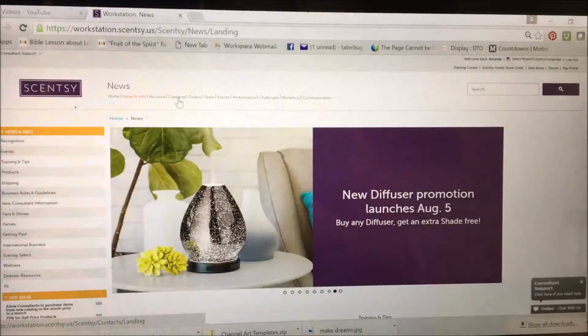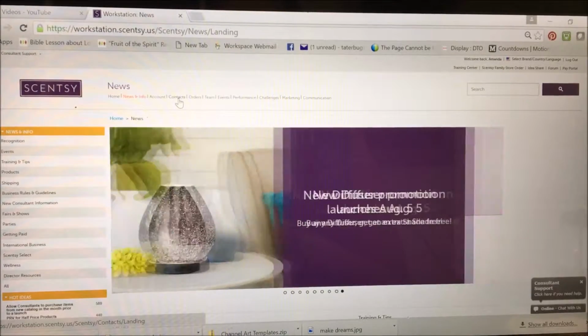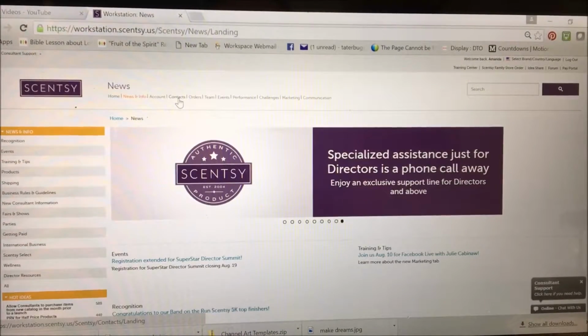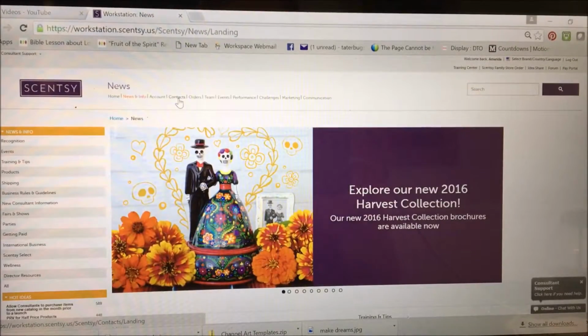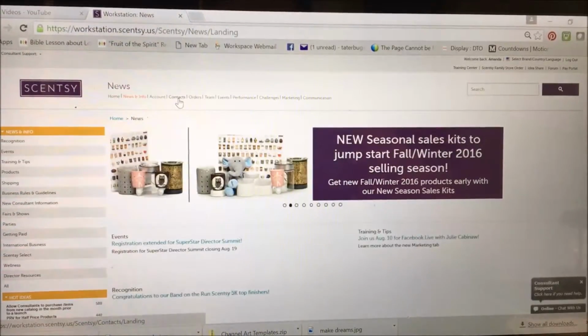Next is contacts. So as you gain customers, their information is going to go into your contacts tab. And that's where you can contact them, find their email address, their mailing address, if you want to send them a little something special or a postcard. Really easy. You can figure that one out pretty easily.